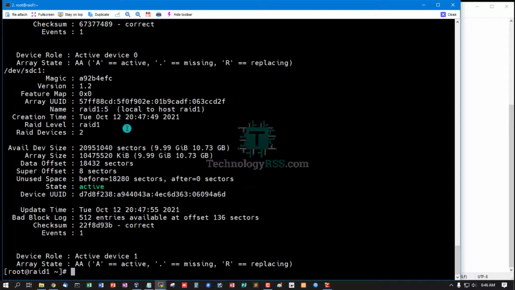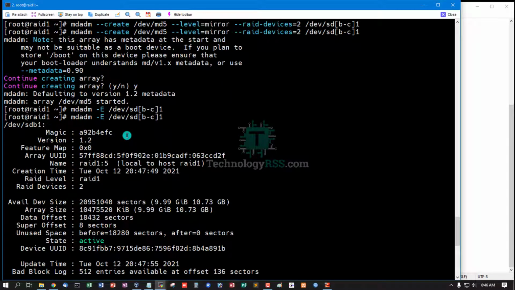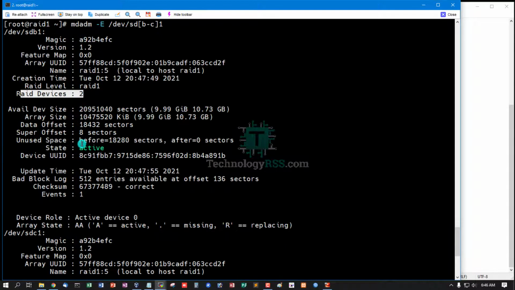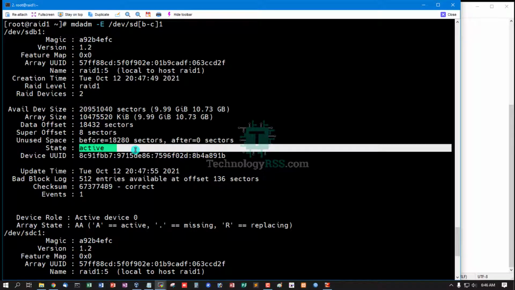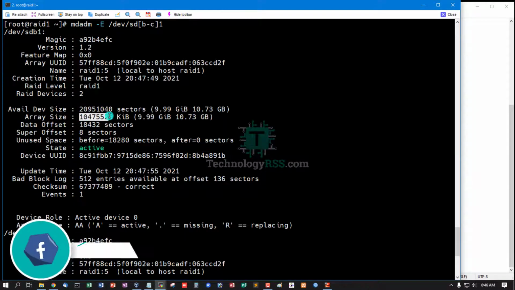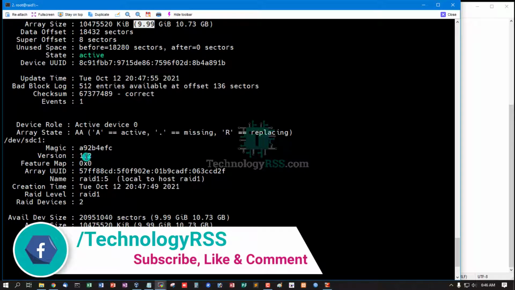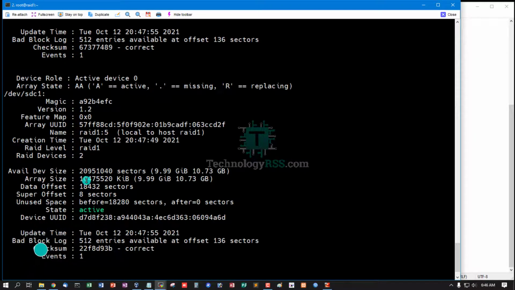Now check this created disk. RAID level RAID 1, RAID devices 2. This is active. Array size is 10 GB and used 9.99 GB. And the other disk, RAID 1, this is active, 10 GB.